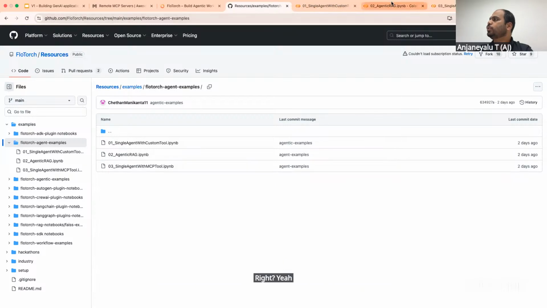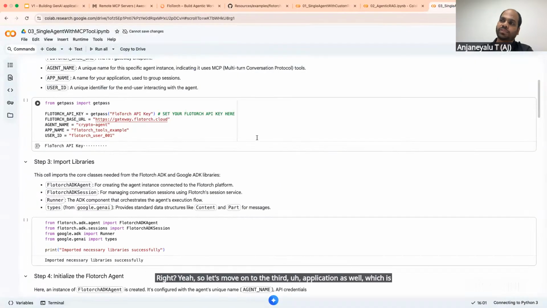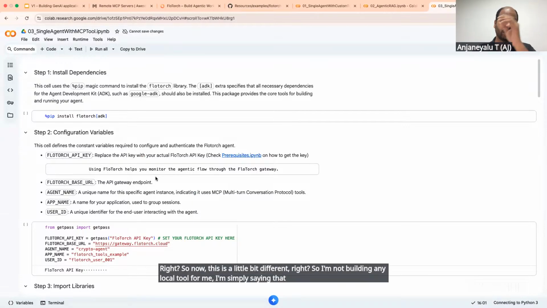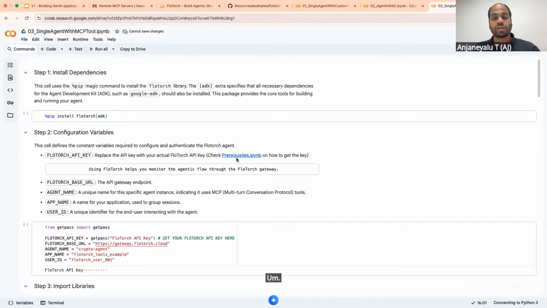Yeah, so let's move on to the third application as well, which is single agent with MCP. So now this is a little bit different. I'm not building any local tool for me. I'm simply saying that I want to use an MCP for this. So some MCP server, which is open source, let's say I'm going to use that and make sure that it works for us. So what I'm trying to do over here is basically get some information on crypto. So that's the application about.